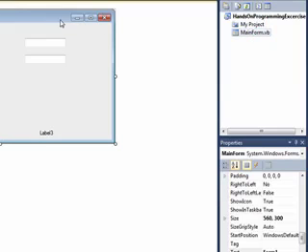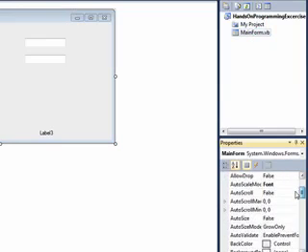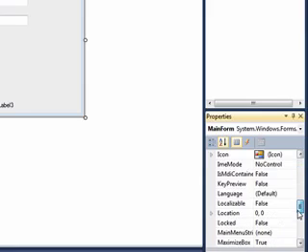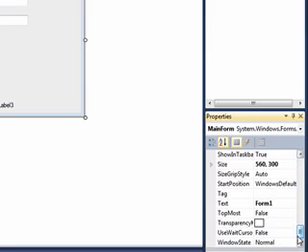Okay, click on our form. Going to go up to our properties. Notice our name is now MainForm. Okay, we're going to change the text of our form. The text is what our user sees. We're going to change that to R and R, for reading and refreshment.